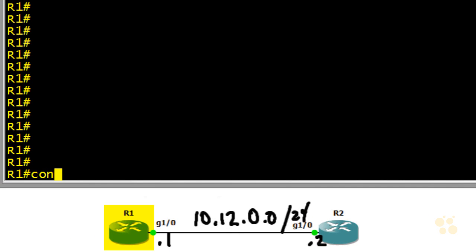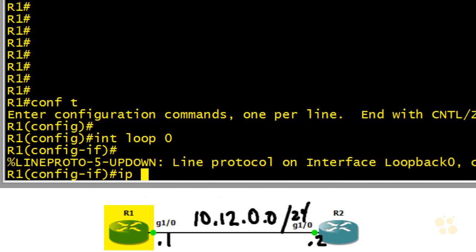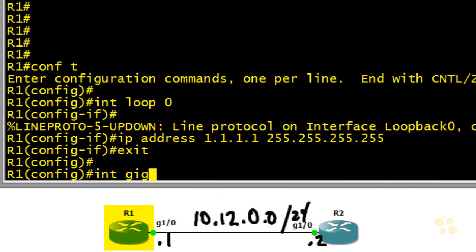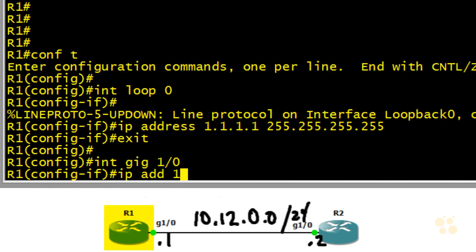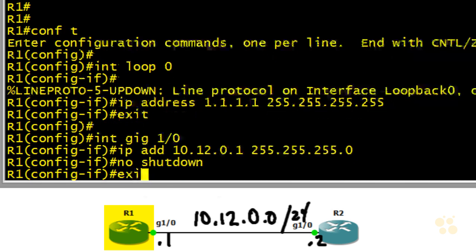We'll begin our journey of configuration right here on R1. We'll go into configuration mode and create interface loopback 0 and give it the IP address of 1.1.1.1 with a 32-bit mask. We're going to advertise that in EIGRP just to validate that EIGRP, once it's all set up, is working correctly. Next, we'll go to the gigabit 1/0 interface on R1 and give it the IP address of 10.12.0.1 with a 24-bit mask, and bring it up with a no shutdown command.